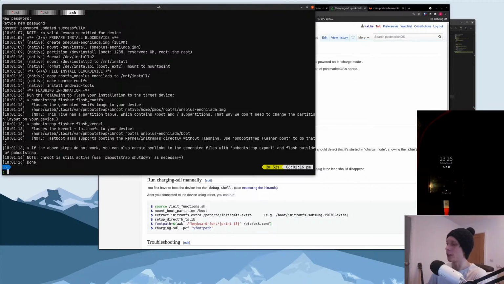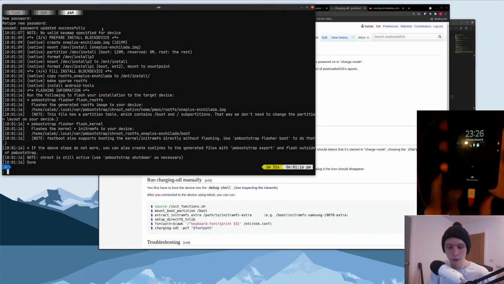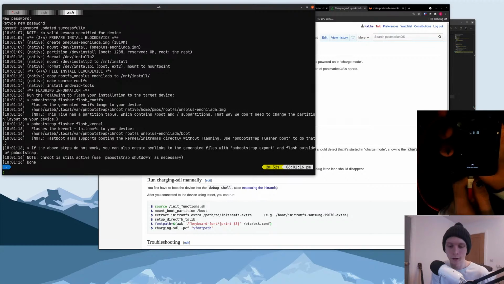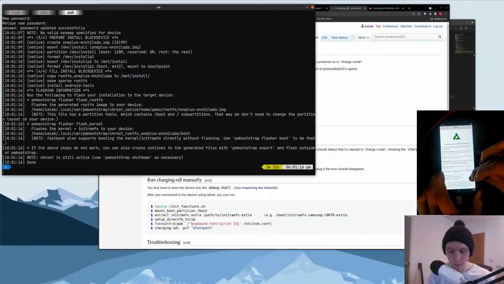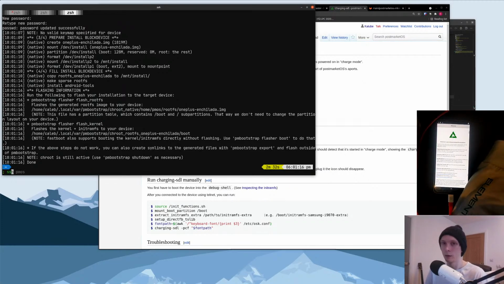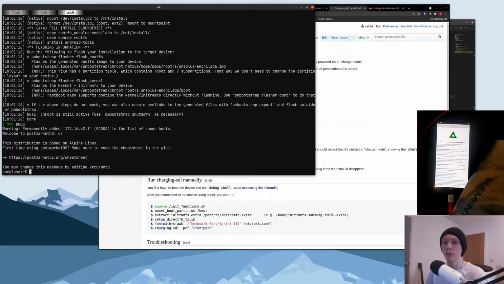Oh, charging-sdl sometimes crashes and makes the boot process continue. Love that. I guess we'll find out. So our PM Bootstrap install is done. So we can go and, well, you know what, before we do anything else, why don't we try running it from user space.